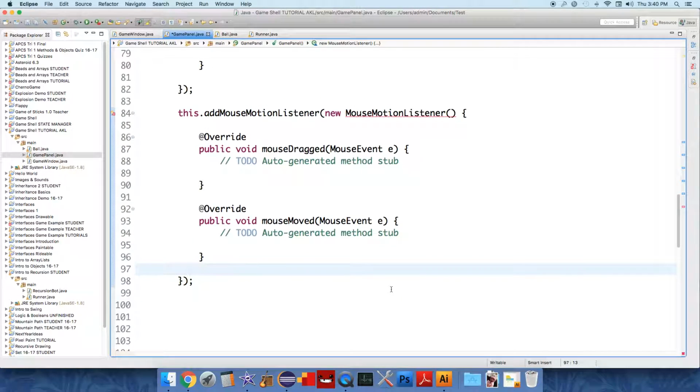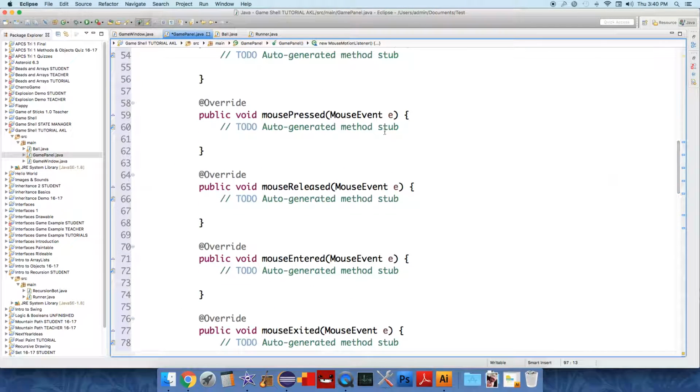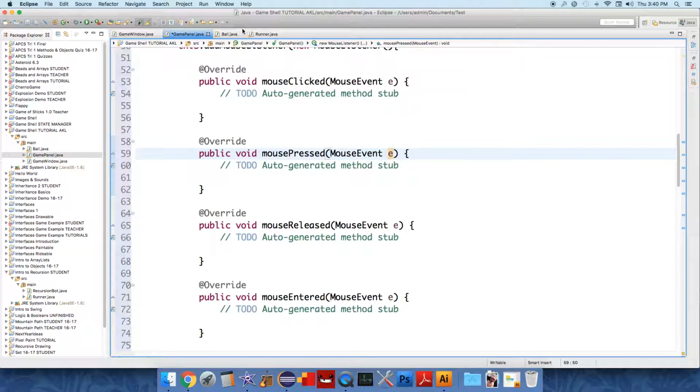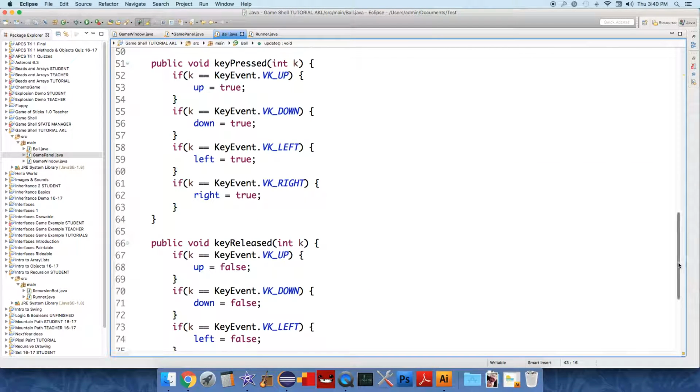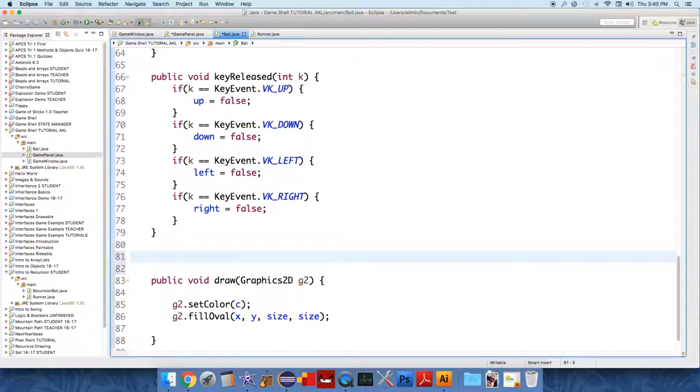Add unimplemented methods. So this is mouse drag, like if the button is depressed and it's being dragged around the window, or if it's just being moved around the window, we can do different things. If we wanted to accept input from these things, this provides us with a mouse event object that knows the mouse's position on the screen and other things. But if we want the ball to respond to mouse movements, let's just have it respond to the mouse being pressed. And I'm going to have it just change position based on the mouse being pressed.